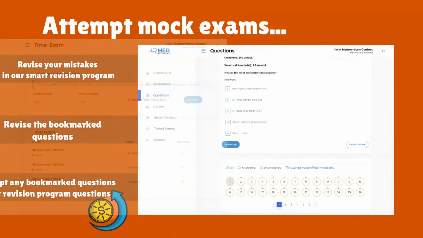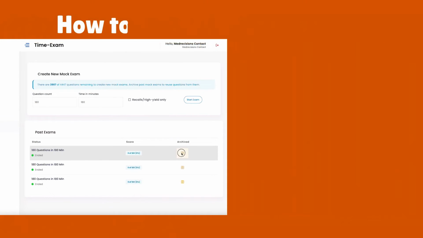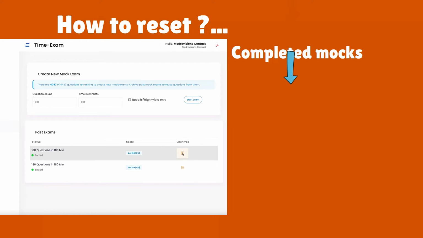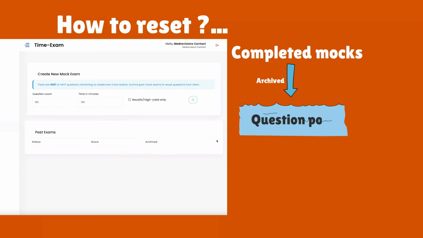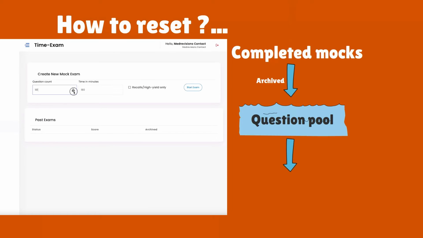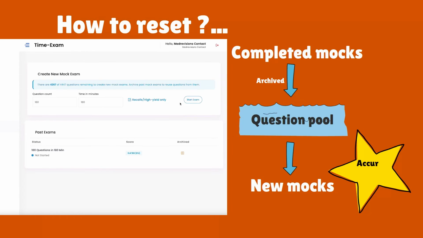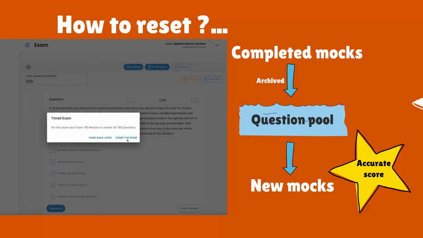If you finish all the mock exams provided, you can reset them with the archive button for free and attempt them again. When you reset a mock, these questions will go back into the available pool of questions. When you create a new mock, the questions will be picked randomly from the available pool of questions. This ensures that you will not get the same mock twice. Therefore, your mock exam scores will more accurately reflect your understanding of the topics provided.